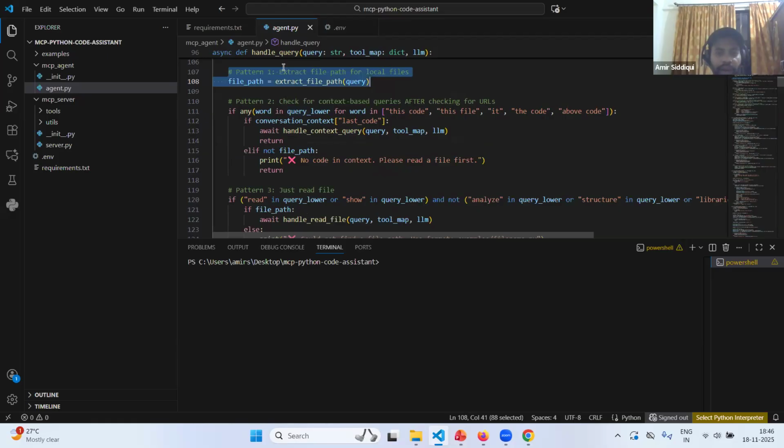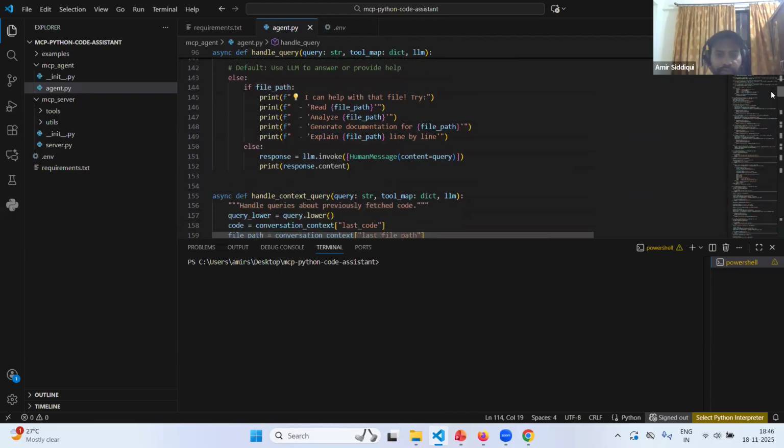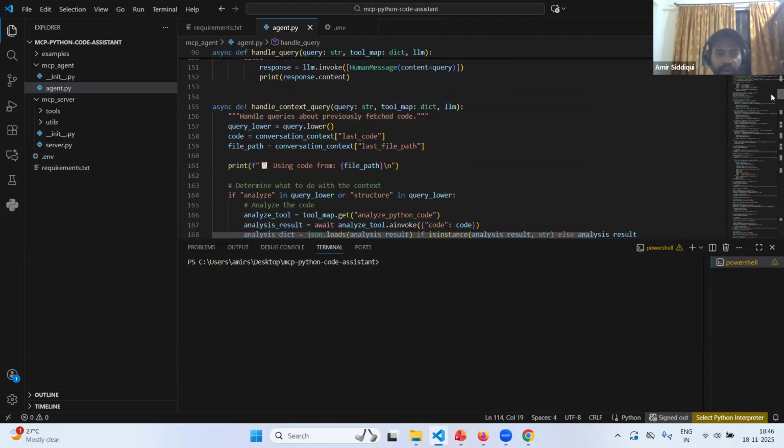Here I have also written comments. Pattern one is extract file path for local file, so this will just do the extraction of the file path. This will check for context-based queries after checking for URLs. And here it will just read the files. Then handle context query: this will handle queries about whatever code you fetched, when you want to ask some question about that code. So this will handle that code, which is the context.